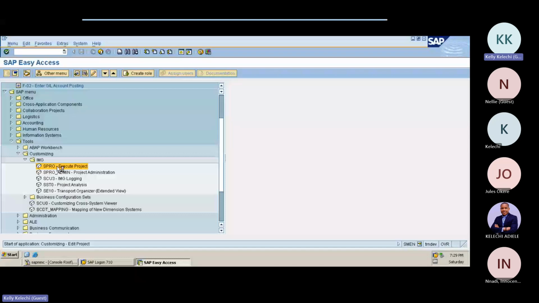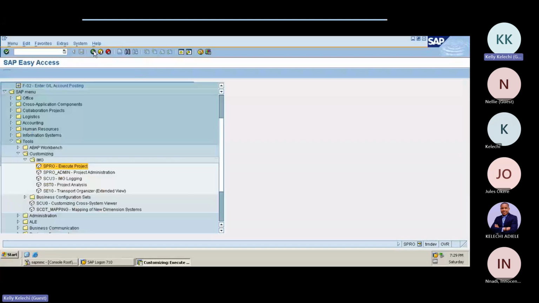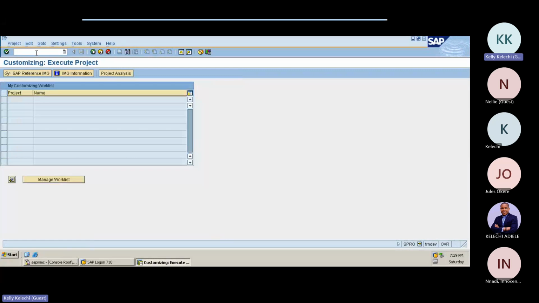You can either use the transaction code SPRO on the command bar, or you go through the menu path. Let me go back. I can come here and type SPRO and click on enter. When you click on enter on SPRO, you go to the SAP Reference Implementation Guide, which we call IMG. SAP Reference IMG, you click on it.